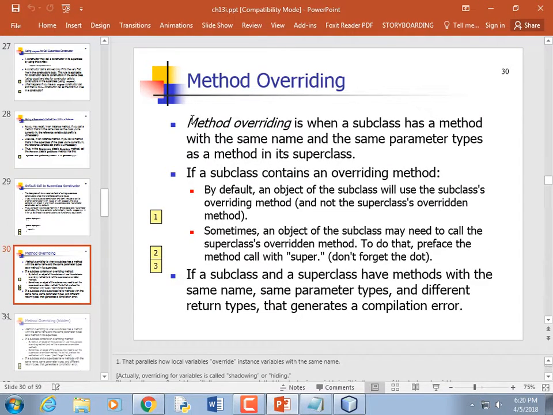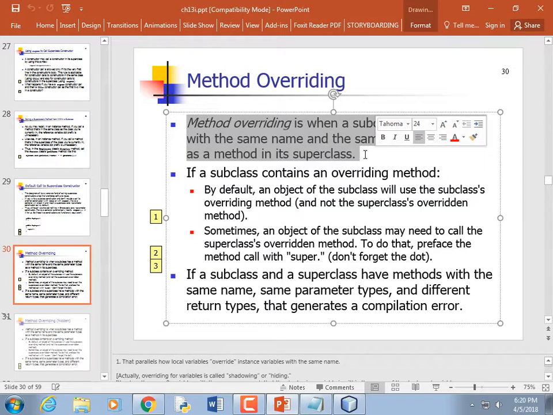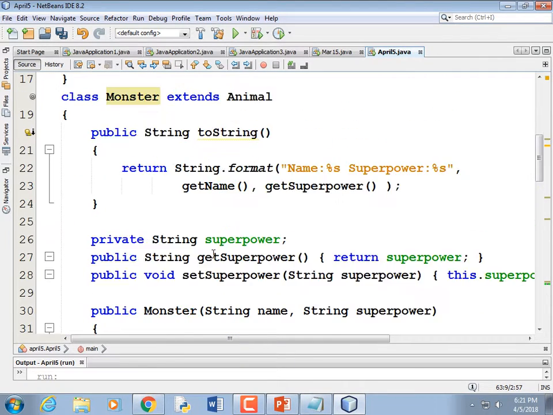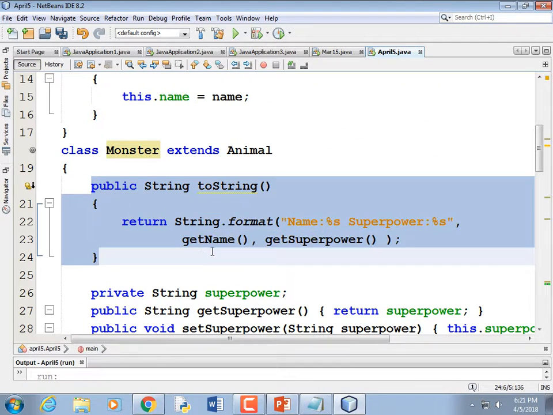Method overriding, we've talked about that. It's when a subclass has the same name and the same parameter types as a method in its superclass. And we've been using overriding already. Every time we created a new toString method, we were overriding the toString method of the Object class.